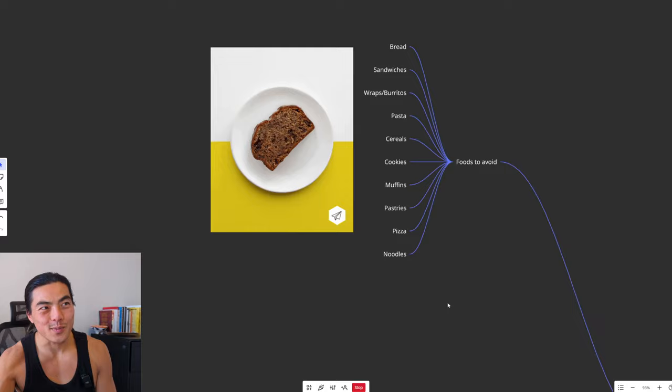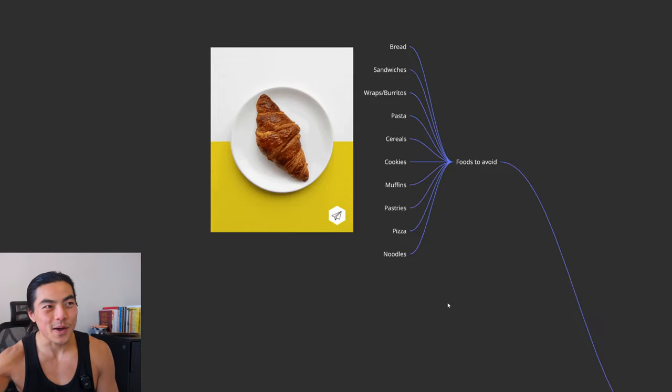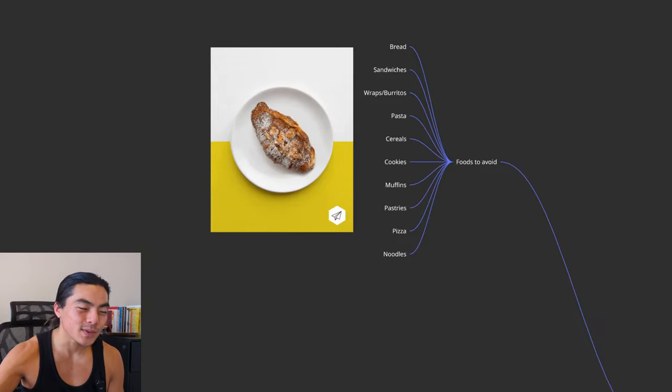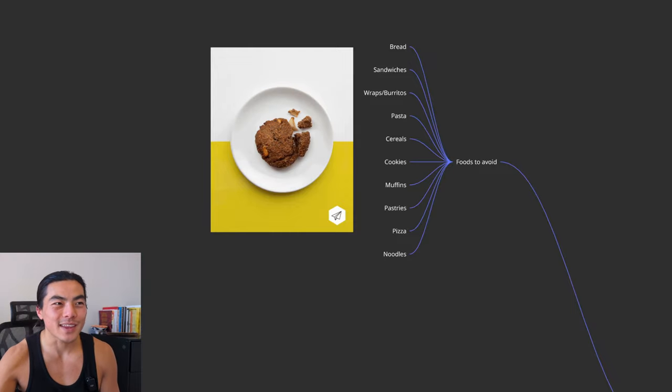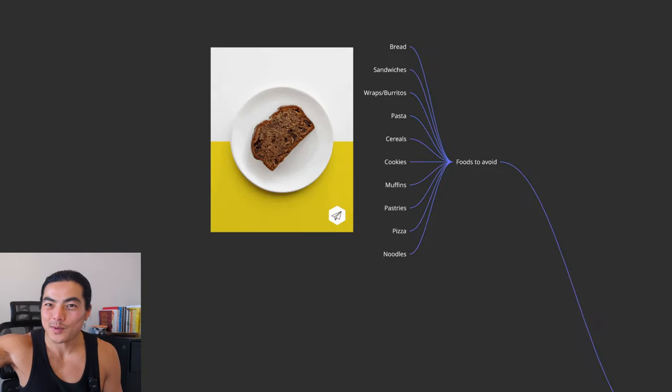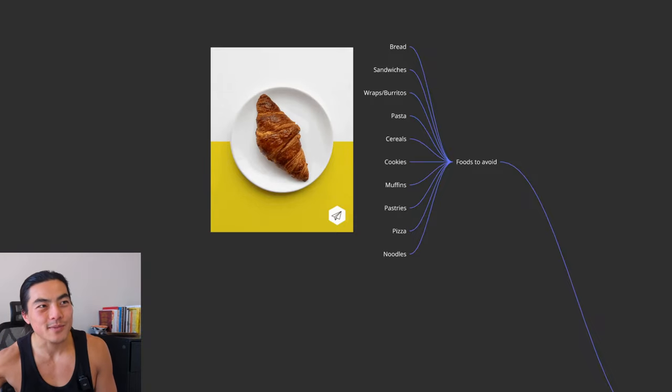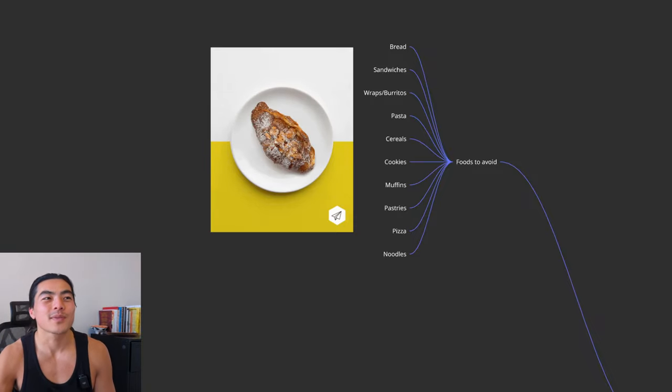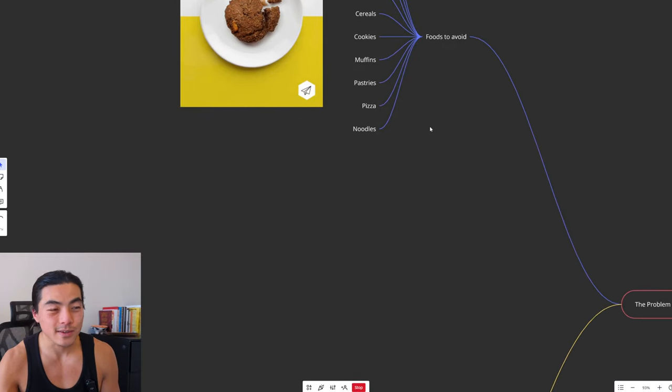So, again, we want to avoid bread, sandwiches, wraps, burritos, pasta, cereals, cookies, muffins, pastries, pizza and noodles. It might seem hard, it might seem like that's all the food you enjoy, but if you want to look like the average person, go outside and look at the average person. If you want to look like the average person, you can eat like the average person. But if you want to be different, let me show you what you can eat.